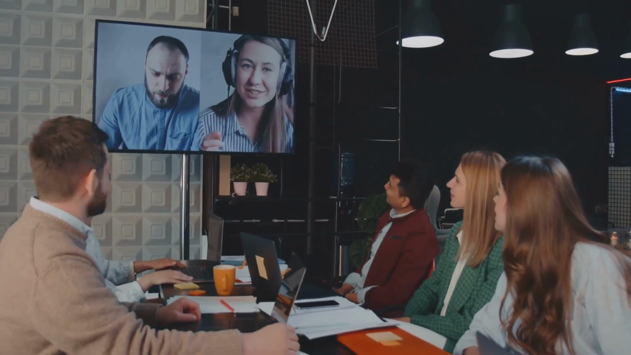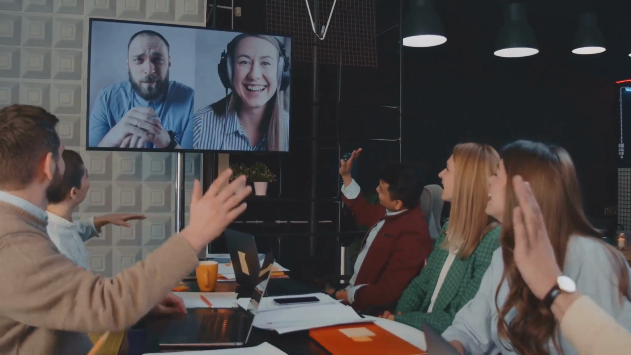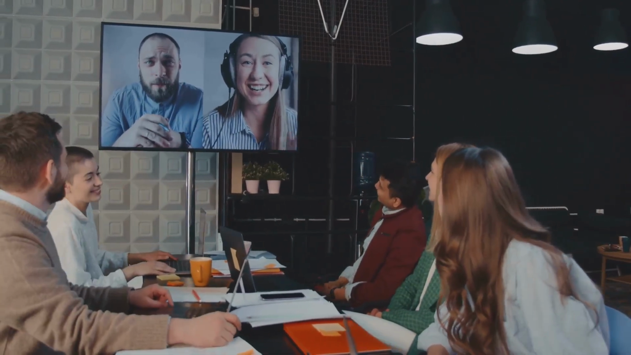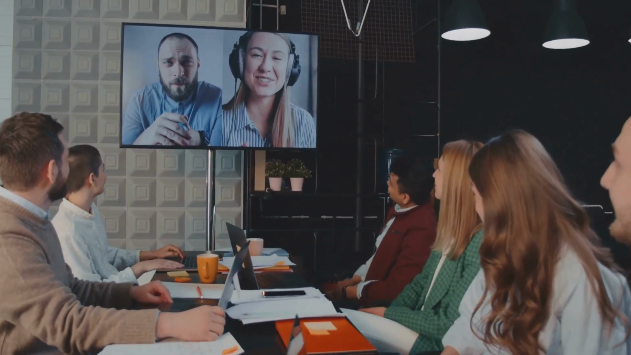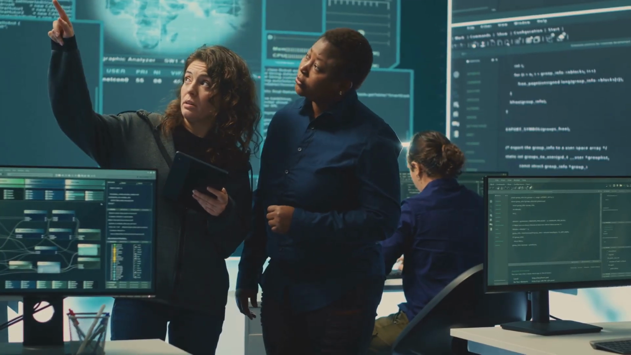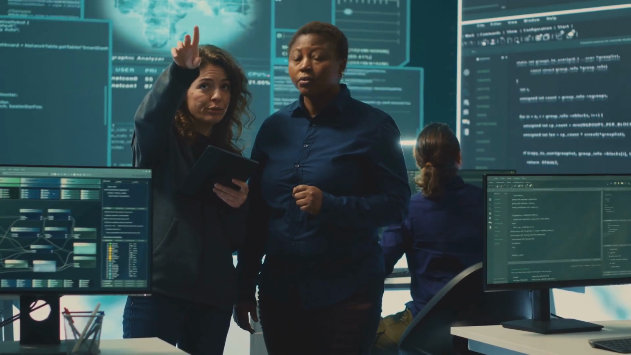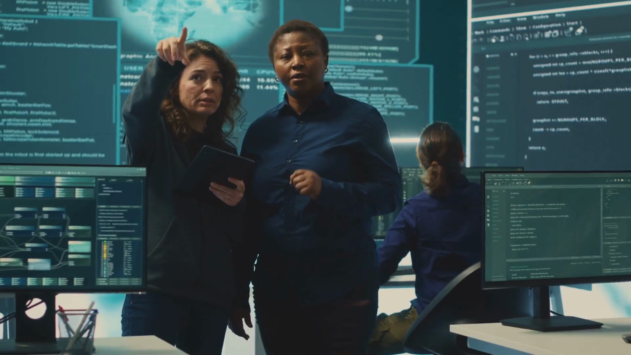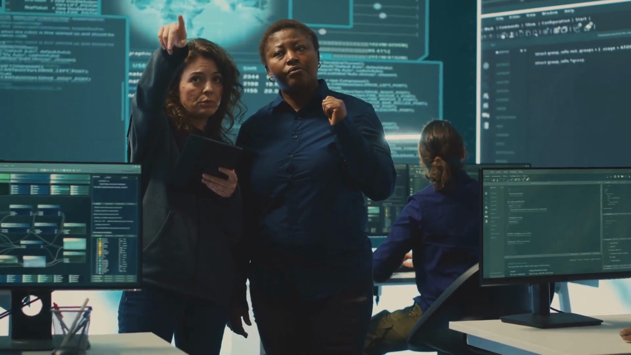End-to-end encryption is enforced for all communications, protecting sensitive conversations and files from prying eyes whether inside or outside your network. Visibility is critical. Security Information and Event Management, or SIEM, aggregates logs and detects threats in real time, giving security teams the context they need to act quickly.